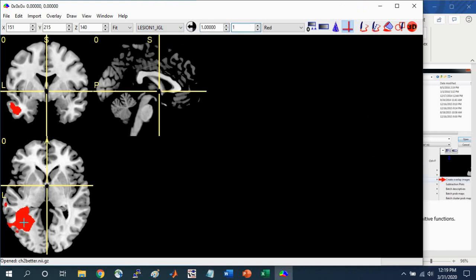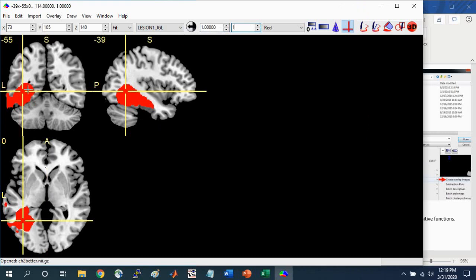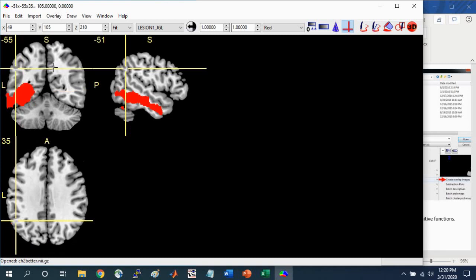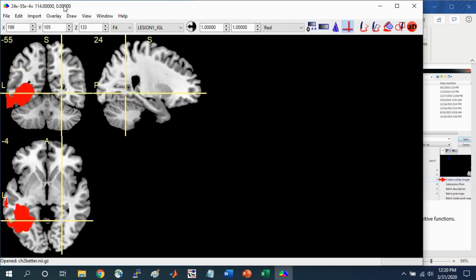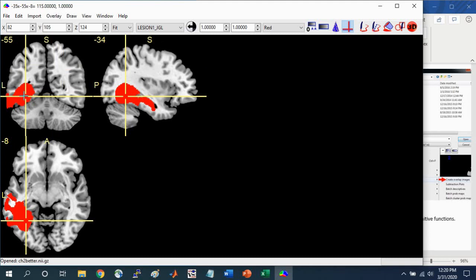Because if we select on it, we can see that this is a binary file. So if you go up to the top left here, you see the intensity values of the underlying brain, so of the background brain, which is the CH2 Better Brain, and then you see the intensity values of the overlying brain that we just added, this Lesion 1 JGL. And we see that the lesion file has an intensity value of 1 here, and if we click anywhere else where it's not red, we see it's 0. This file just has zeros and ones in it.